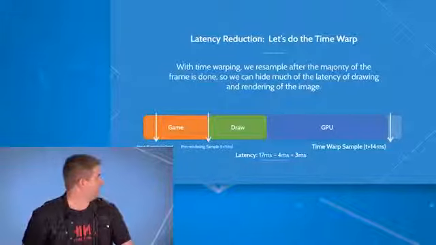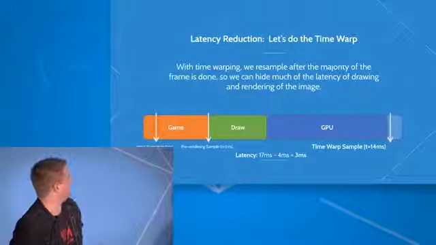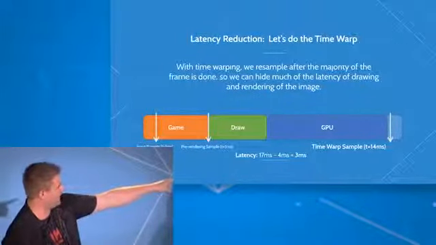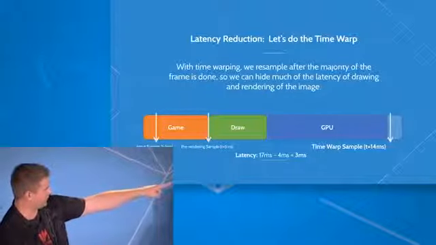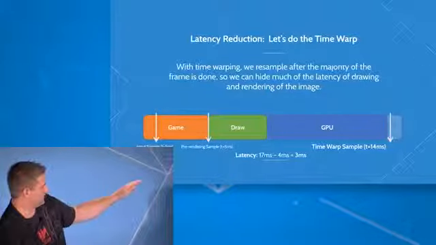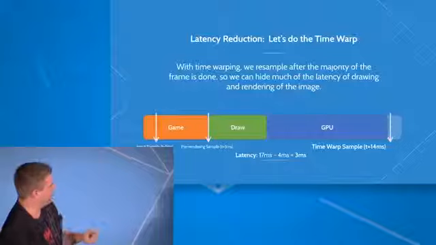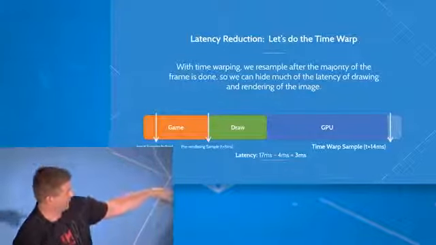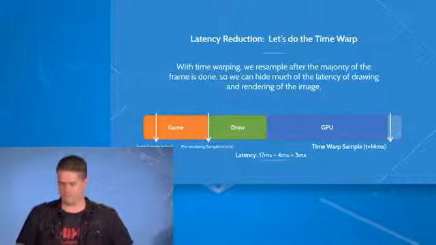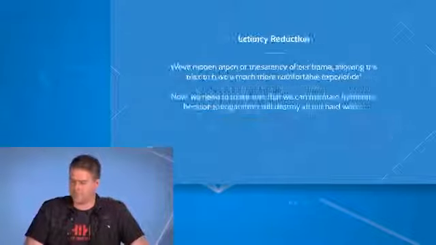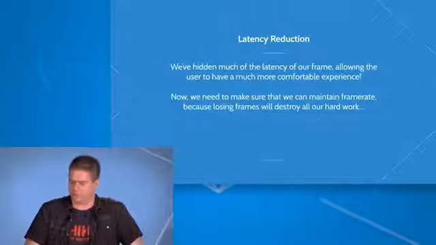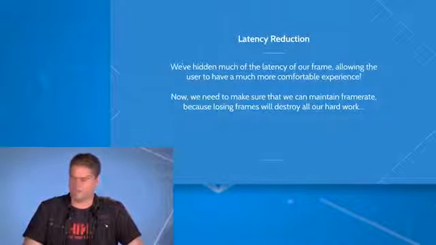So again, in our simplified version of the frame, and there's a typo at the bottom, but if we do the sampling again right after all the GPU stuff is done, right before the present, at say 14 milliseconds, our latency introduced by the engine goes from 17, should be a 14, and gets down to about 3 milliseconds of perceived latency. So that's kind of how time warping works. And we've hidden much of the latency of our frame, so we have a nice low latency experience now that doesn't make people fall over and vomit.